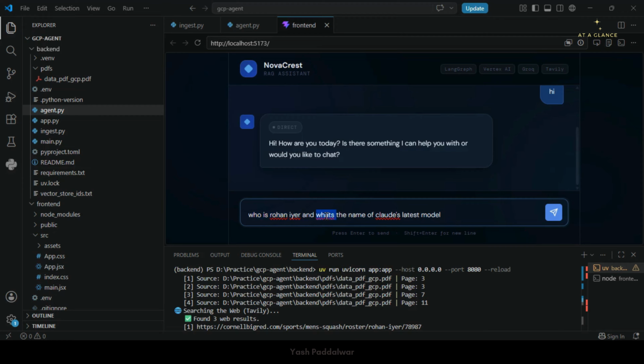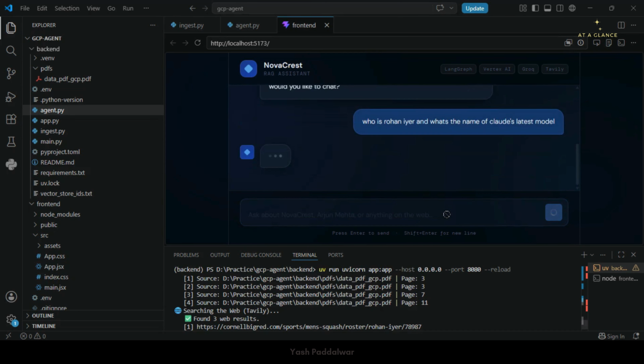And then for getting the answer to the second question, what's the name of Claude's latest model, it has to search on the web because the model that we are using is Llama 4 Scout. It is trained on past data, and at that particular time the Claude Opus 4.7 model was not invented. So yes, it has to search on the web, and ideally this should be a case of both, wherein it should search both vector store and web search. Let's hit enter.